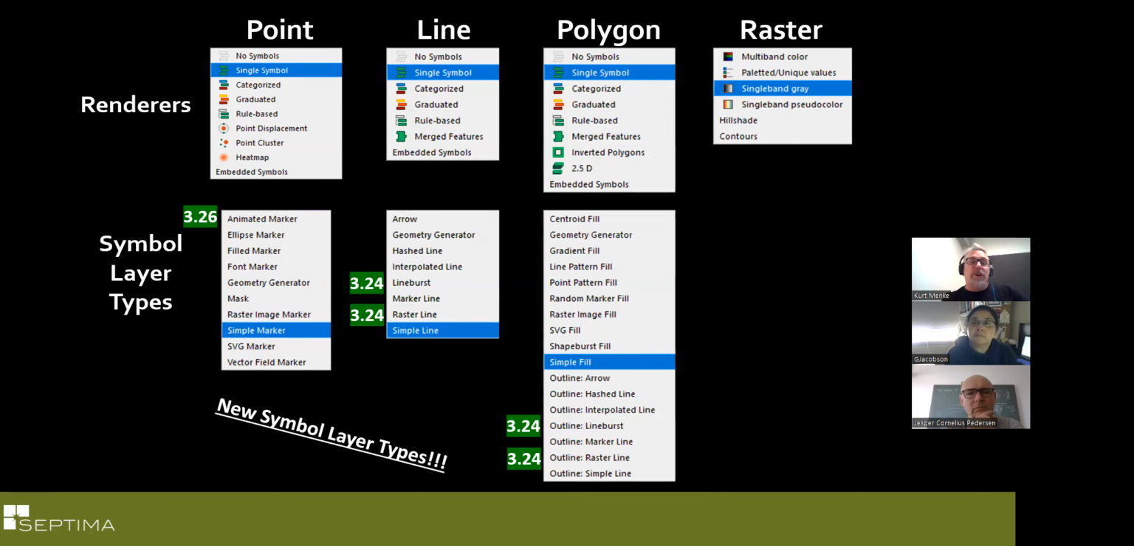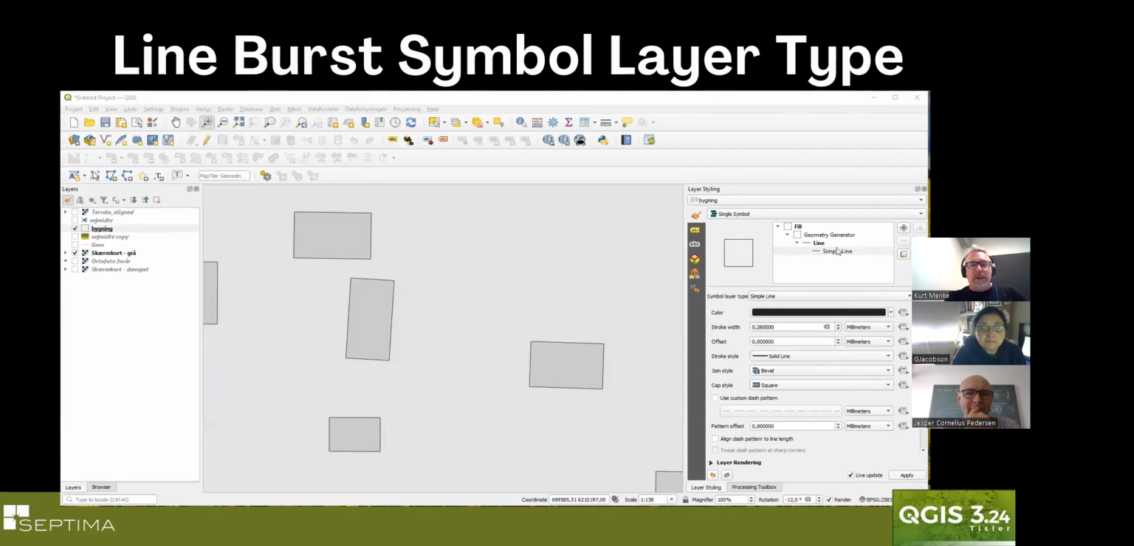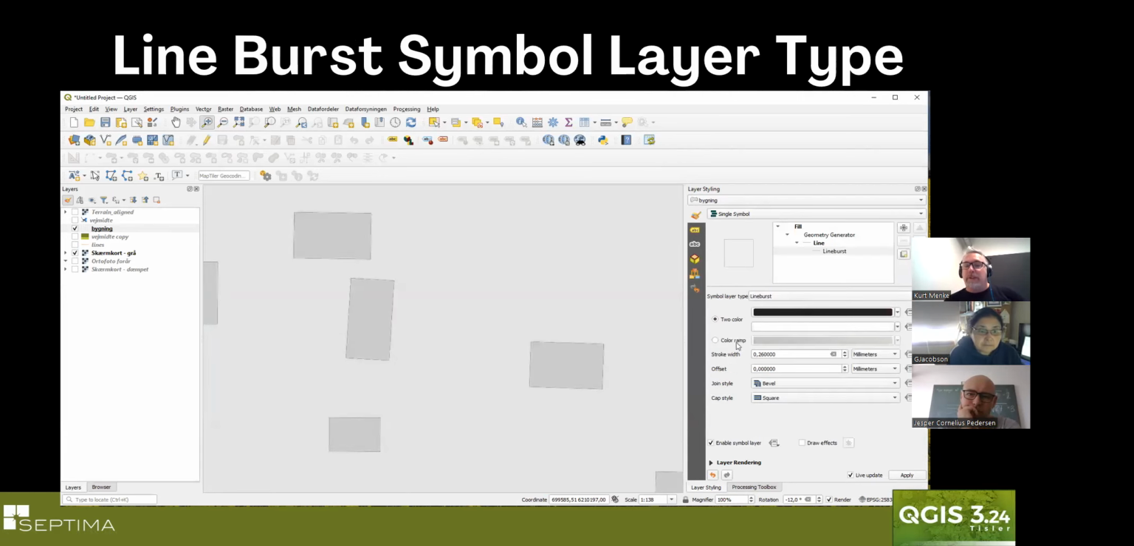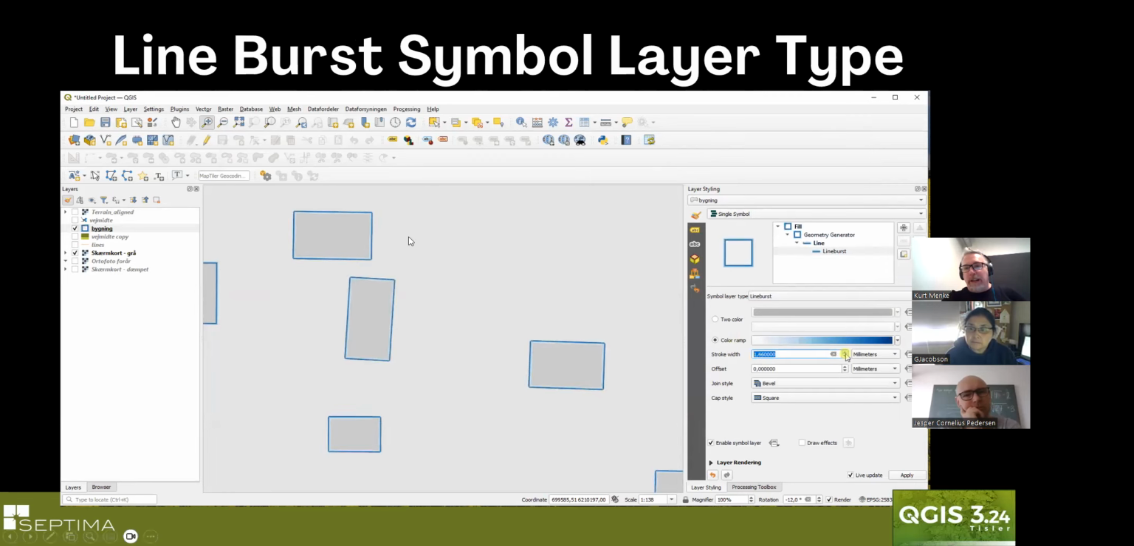I think I showed this early on, that there are several new symbol layer types. So I have some examples of these specific symbol layer types in the next couple slides. So this is the line burst symbol layer type. It's kind of like a shape burst fill, but for lines. For a line, here I'm using the outline of a building, and I'm using the shape burst fill for this line.